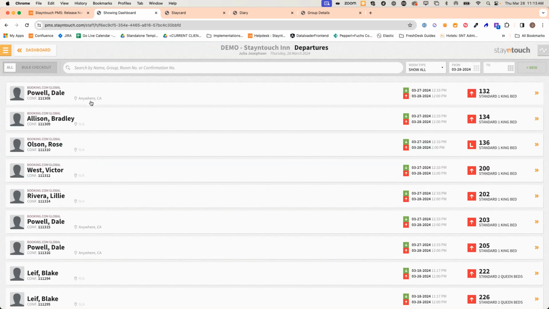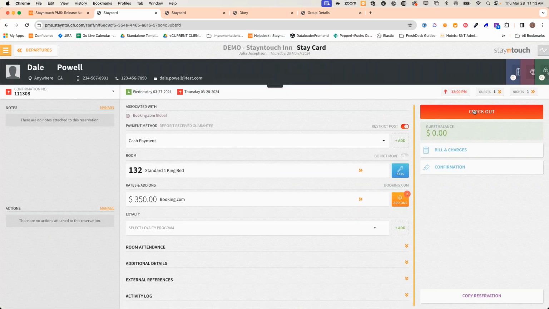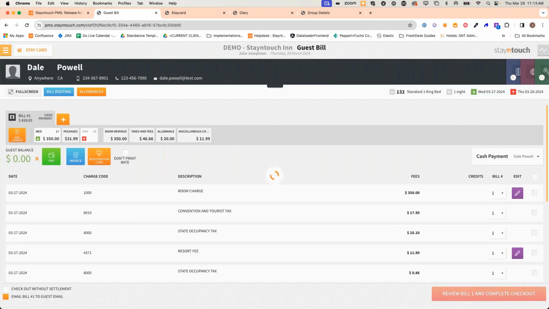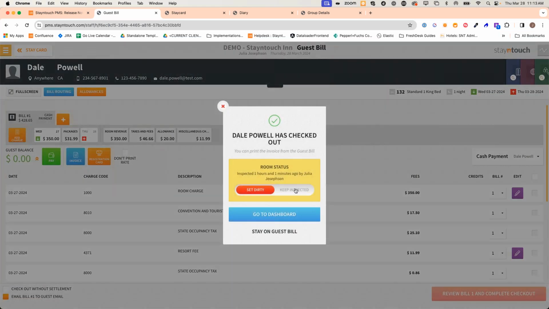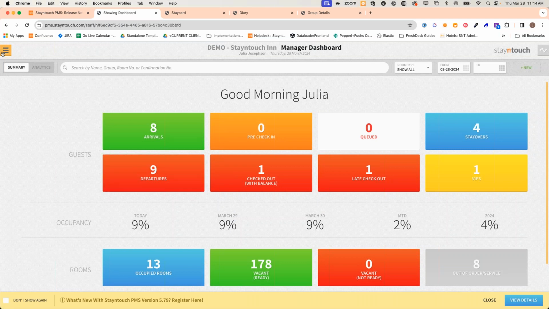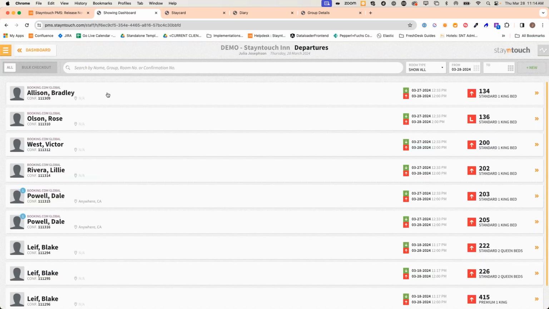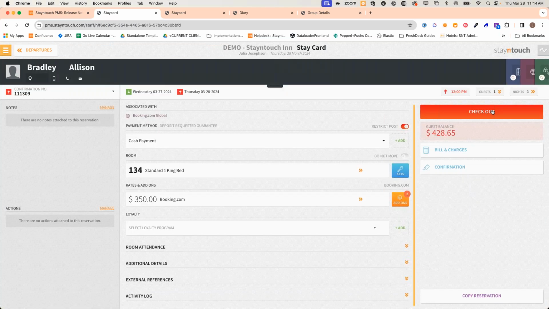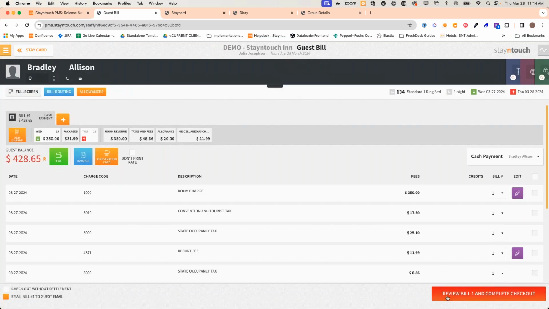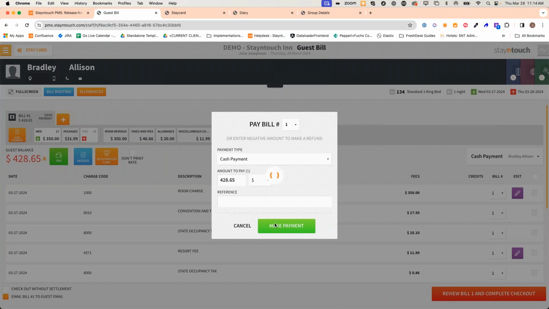And I'll check out the other one here. That one was clean. This one is going to be inspected. Again, I'm going to select keep inspected. You can see it was inspected 1 hour and 1 minute ago by Julia Josephson. I'm going to keep it inspected. And we'll check out one more. We're going to not keep it as dirty. It's going to change to dirty.